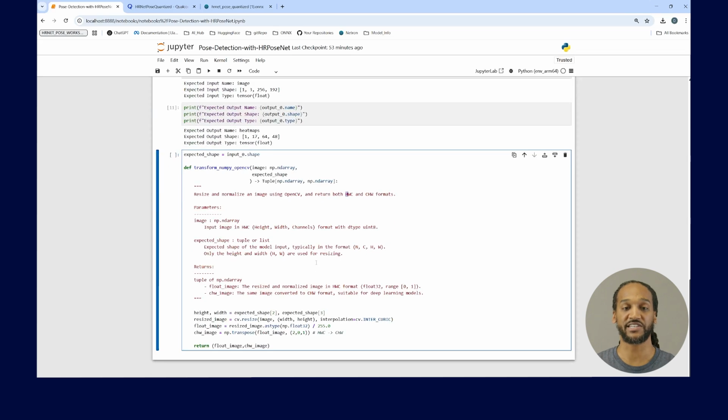Here, this is actually a pretty straightforward function, so we're not going to spend too much time here. We're unpacking the expected shape, so we're going to get the height and grab the width. We're going to resize the image using cv2.resize. We pass the image to this function, and we pass the width and the height that we're trying to resize the image to. And then we're just going to do an interpolation, a cv2.INTER_CUBIC interpolation.